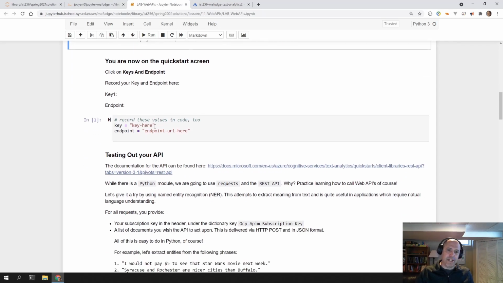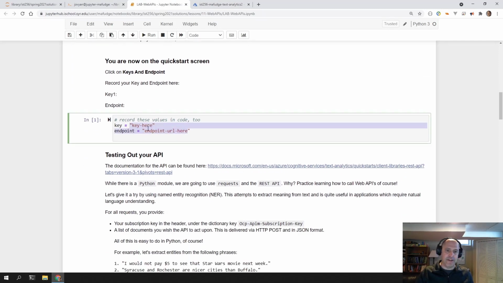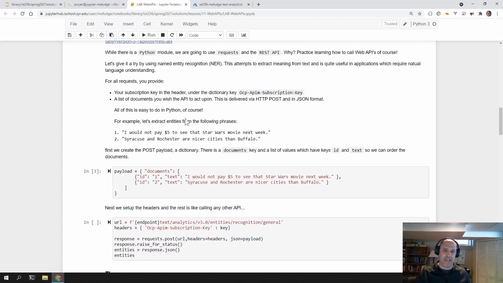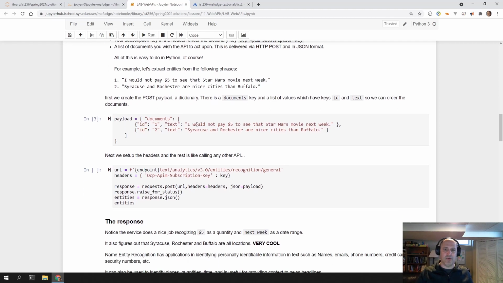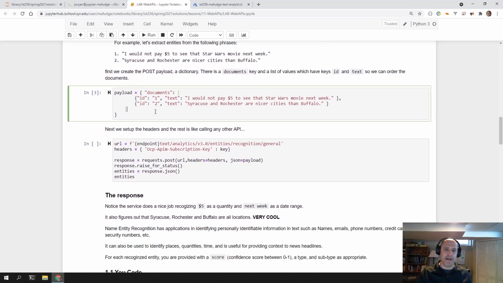So after you put your key and endpoint in this area here, you should be able to test out the API. And this code down here, this is before we do 1.1. This will just sort of walk you through how to run the API. So the first thing is you have to create what's called a dictionary. And that dictionary has a key called documents, and then there is a list of all of the text.